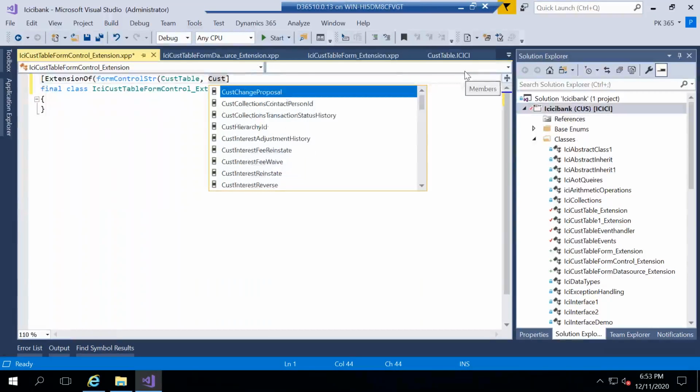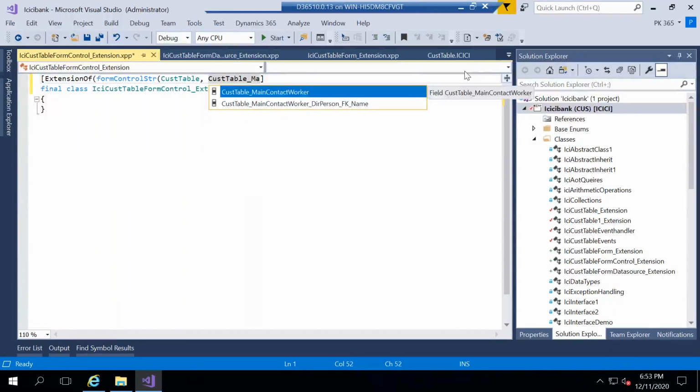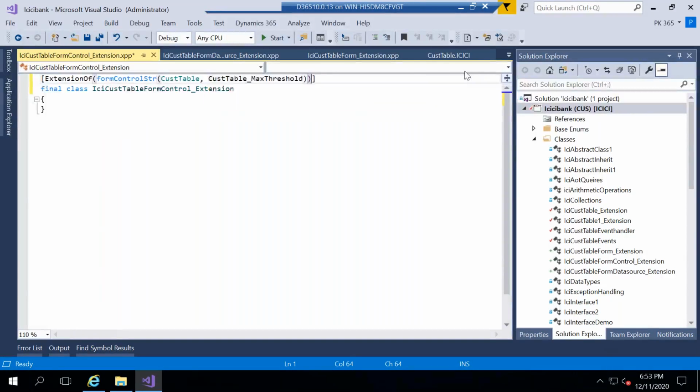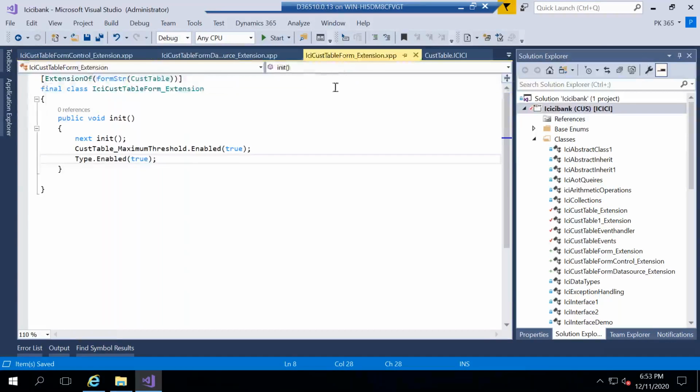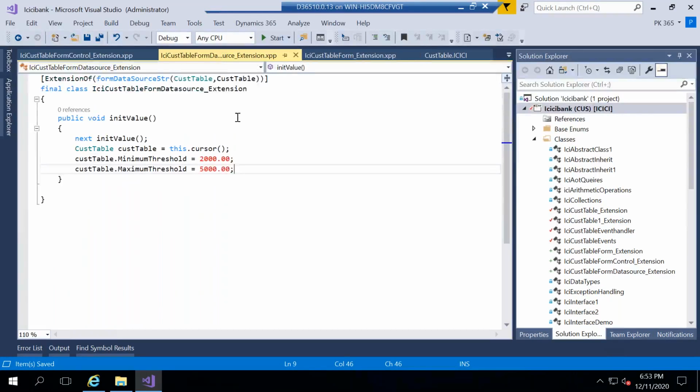cust table underscore. Oh, what is this? Is it max threshold? Let me try. I'm not getting it. Let's see. Save. Done. I'm taking cust table underscore max threshold. It says, oh, form control not found on this table. Okay, because we have not built, might be. Because this is not built yet, which is the reason why it might not be showing.